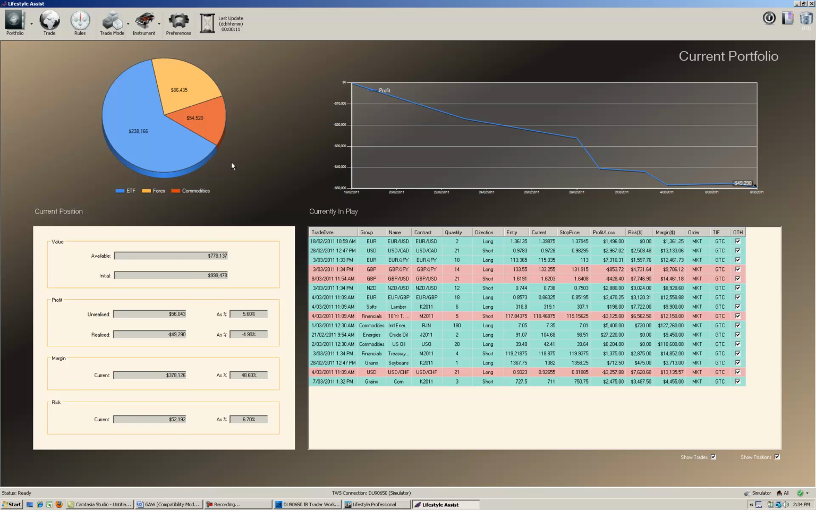Okay, first things first, let's look at this equity graph here. This is a running tally of realized profit and loss of the trades that you've executed through Assist. So don't be alarmed straight away, because this is the equity curve of profit and loss. You can see on my simulated million account, I'm down 49,290 as realized.